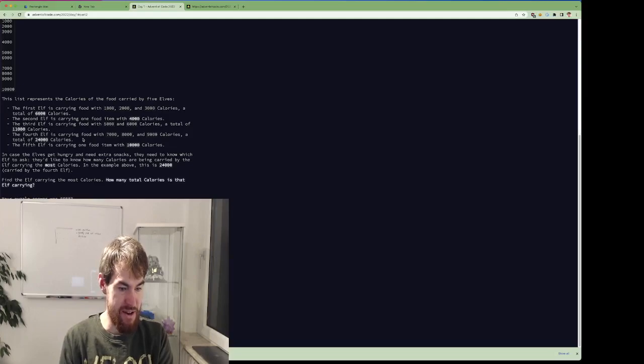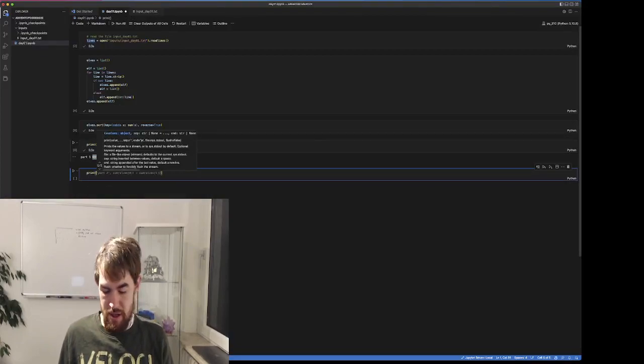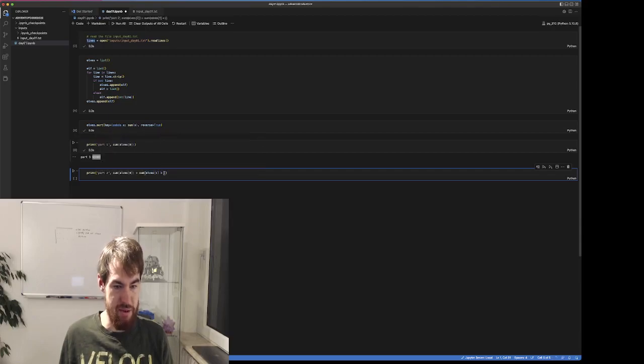They've already realized that the elf carrying the most calories of food might eventually run out of snacks. That's unacceptable indeed. The top 3 elves carrying the most calories. Even if the top 3 runs out of snacks, they still have backups. Okay, so I need to have the sum of the top 3. How many calories are these elves carrying in total? So I can say print, yeah, thanks CoPilot. We also need sum of elves 3.